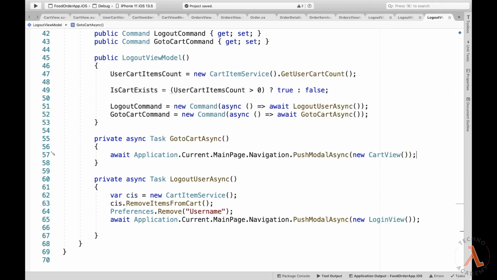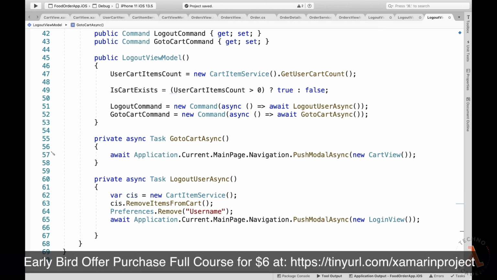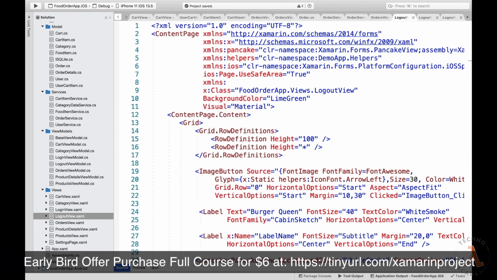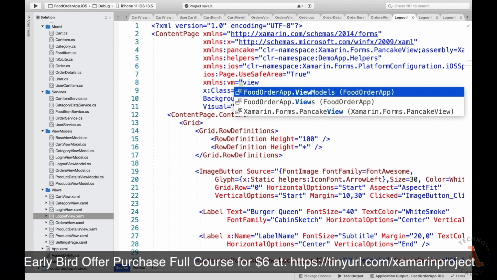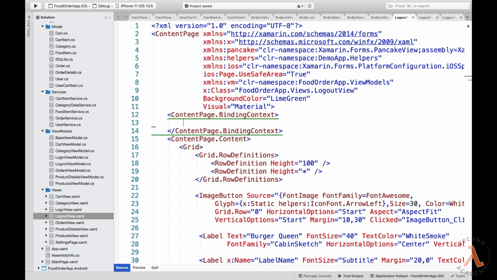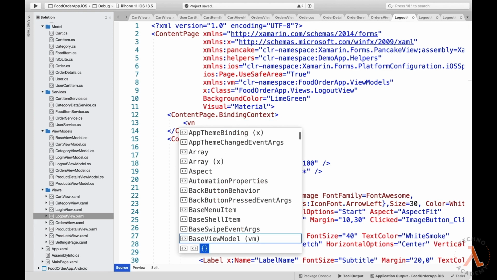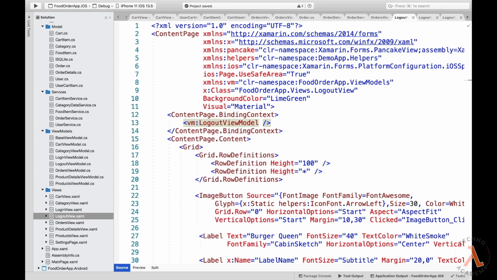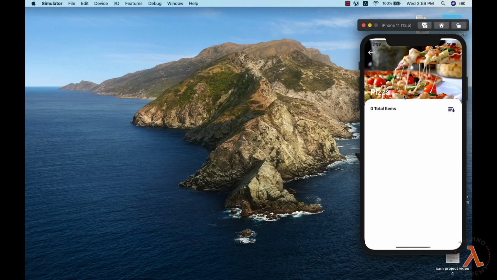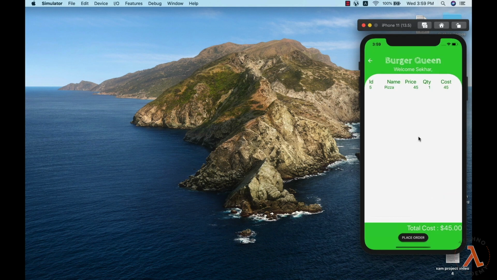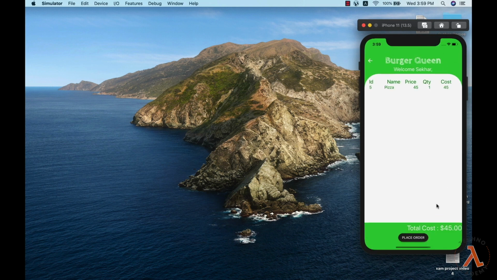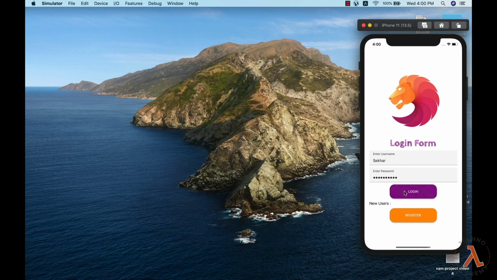Finally, let us bind the view model to our view. So let me open the logout view, and let me type in xmlns:vm equal to. Let me select the view model's namespace. Next, let me type in ContentPage.BindingContext, and within that we need to type in vm:LogoutViewModel. Next, let me execute the application, and let me quickly check out whether all the features which we have added are working fine or not. Great. Everything is working as expected. With this, I will be concluding this application.